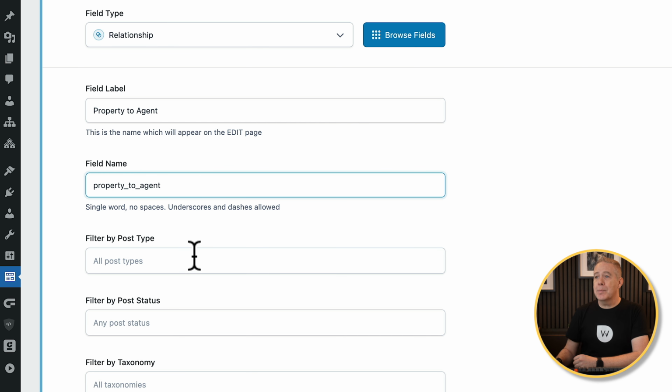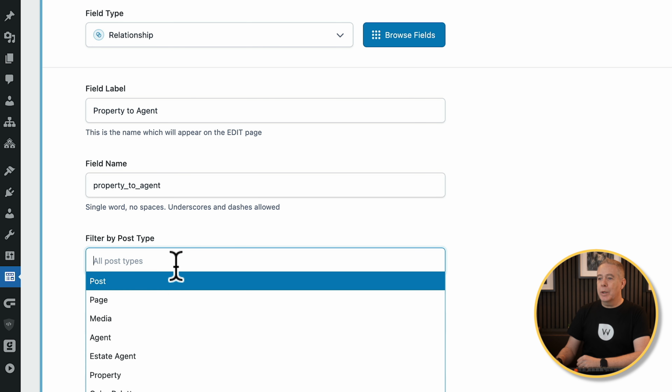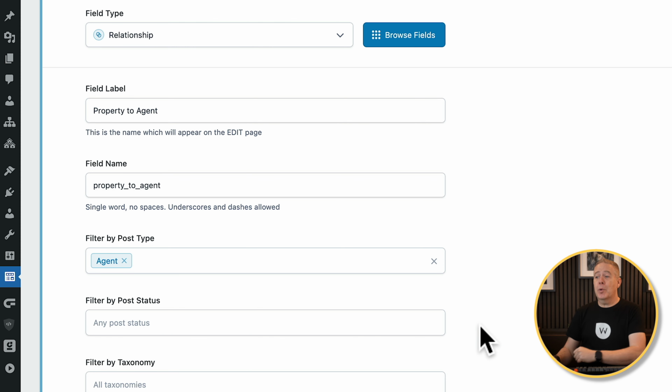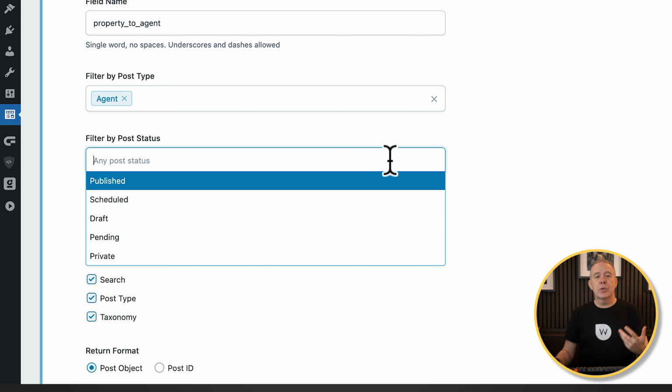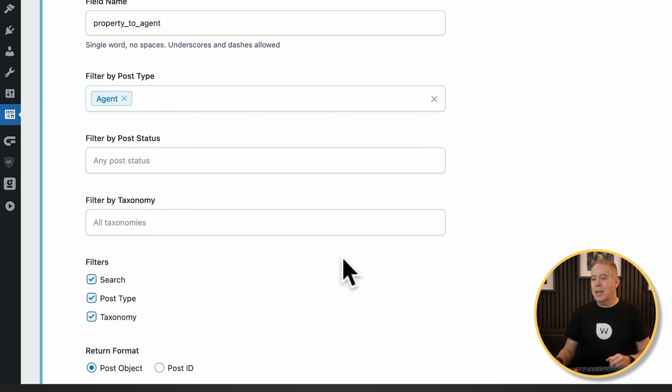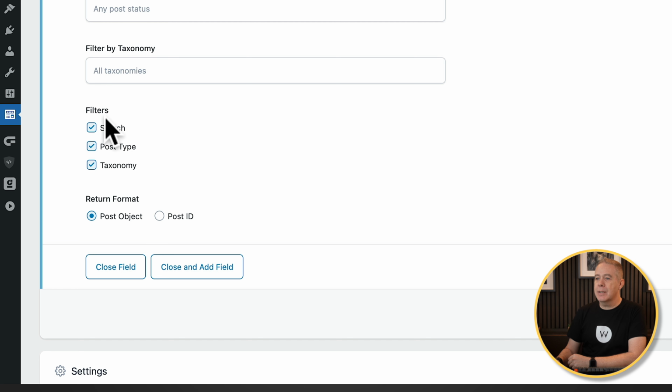Then we take filter post types. So this is the property, and we want to connect it to the agent, so for the filter post type, we need agent. Then we've got the filter by post status. If you want to, you can set this so only particular post statuses will show up when it comes to connecting these two together. You can see we've got published, scheduled, draft, and so on. So you may only want published agents to be available to be connected using this bidirectional relationship. In this example, I don't mind. We want everything to be connectable. Taxonomies, not going to touch it at all. And then we can choose the filters, how you actually want to display the connection field.